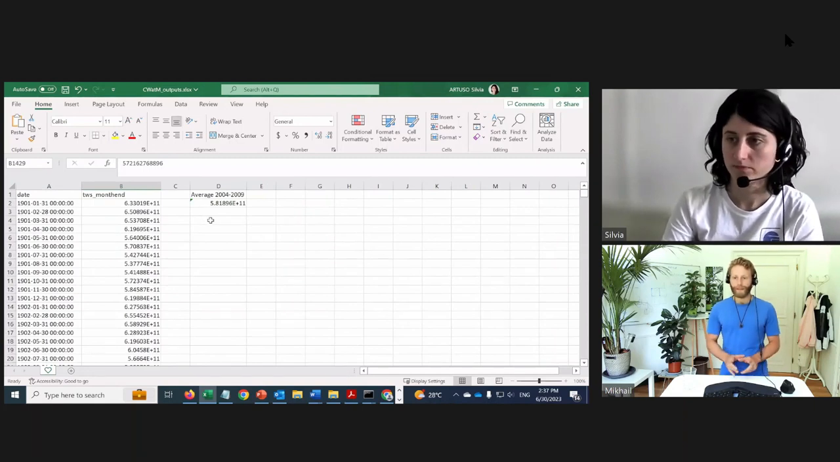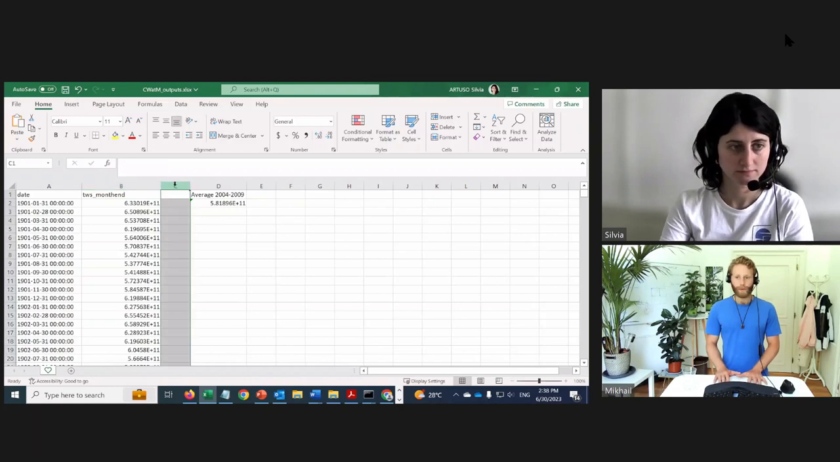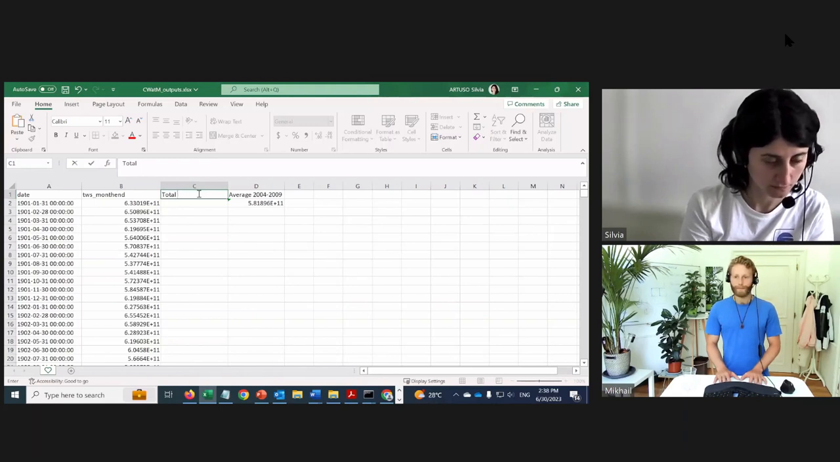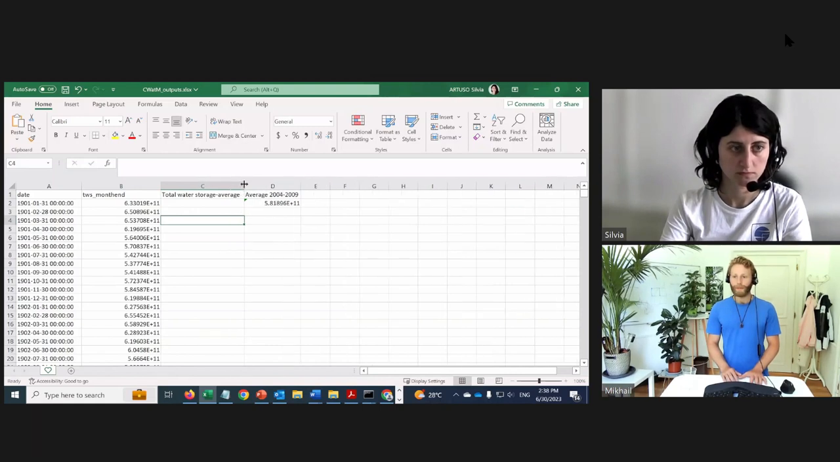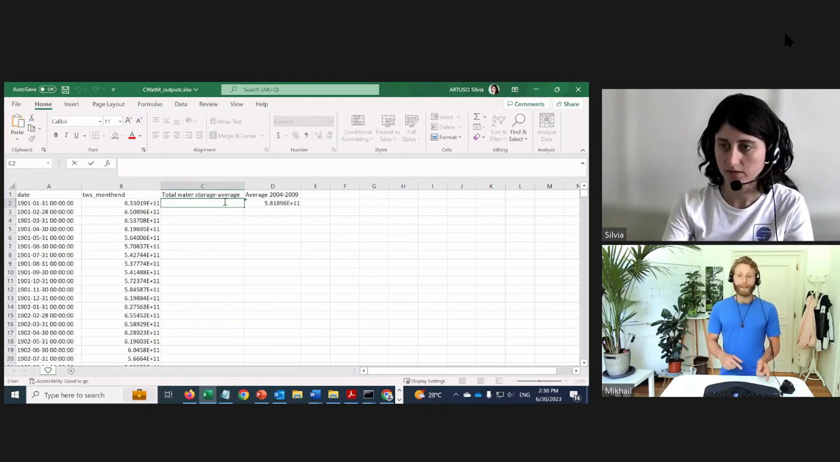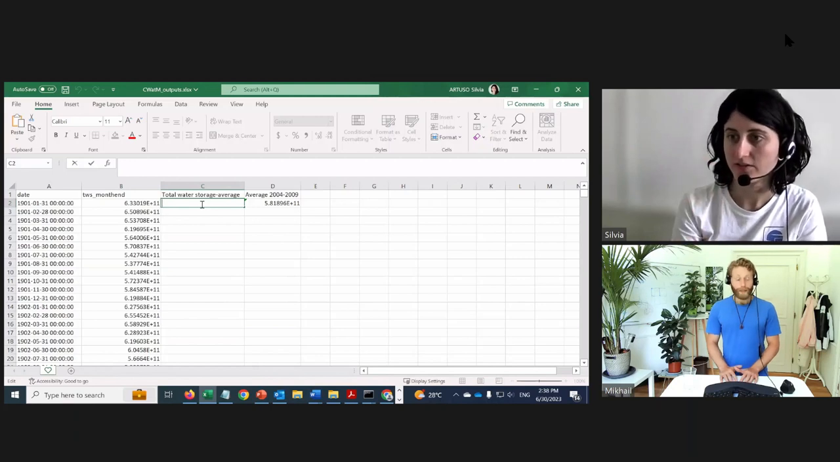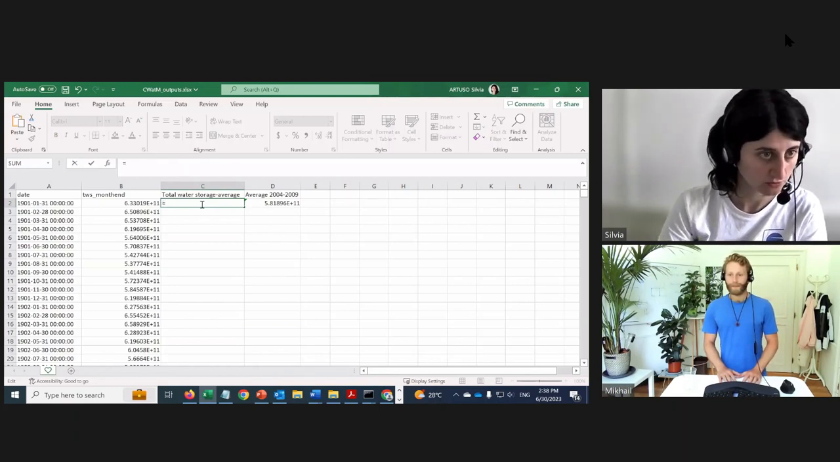Oh, okay. Sorry. I think I wasn't clear. Let's create in column C, let's call this total water storage minus average. And so in the cell just below, this would be cell B2, until the very end. No, just minus the average, for each year, for each month. Okay. Sorry. Now I see what you mean.